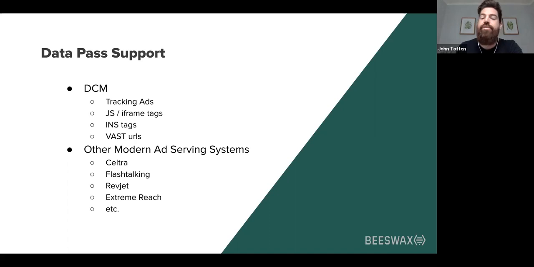Other modern ad serving systems that I have found support this functionality of data pass include Celtra, Flash Talking, RevJet, and Extreme Reach. You'll notice that when you generate tags, assuming you've specified that you're intending on trafficking those tags within Beeswax, those tags will come out of their external ad serving systems with the Beeswax macros already present.